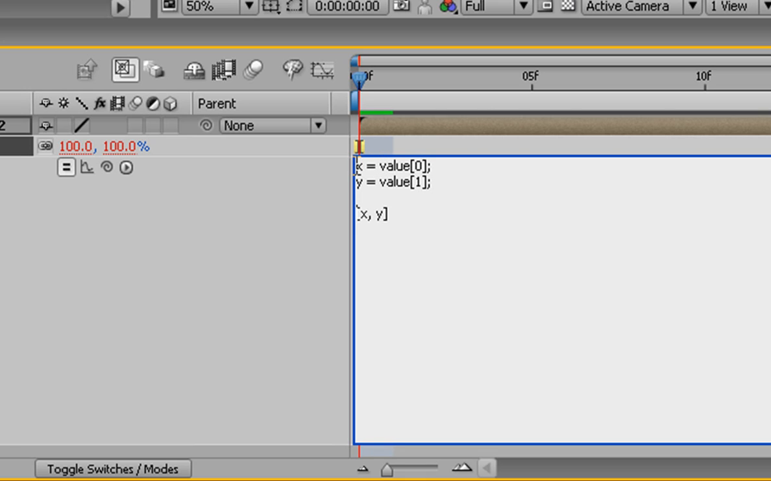One of the reasons why I do this here is so if I accidentally type anything wrong up here and I select out of it, I'm not going to get an error that shuts down my expressions and gets messy. Okay, so I'm going to set up some more variables.